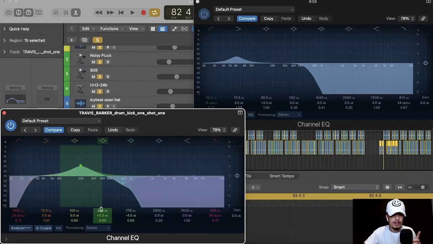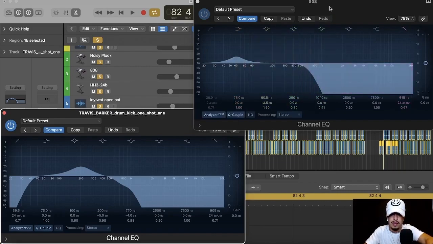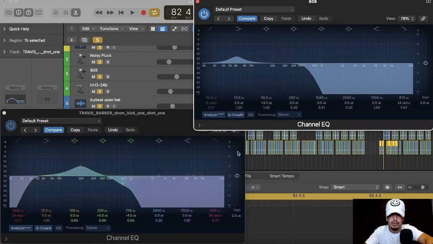So what you do, if you really want these to sound harmonious, is you actually invert the boosts. What you boosted on the kick, you invert it on the 808. And then what you boosted on the 808, you invert it on the kick. So let me do that right now for you guys. Right? So the 808 around, I did 200, right?